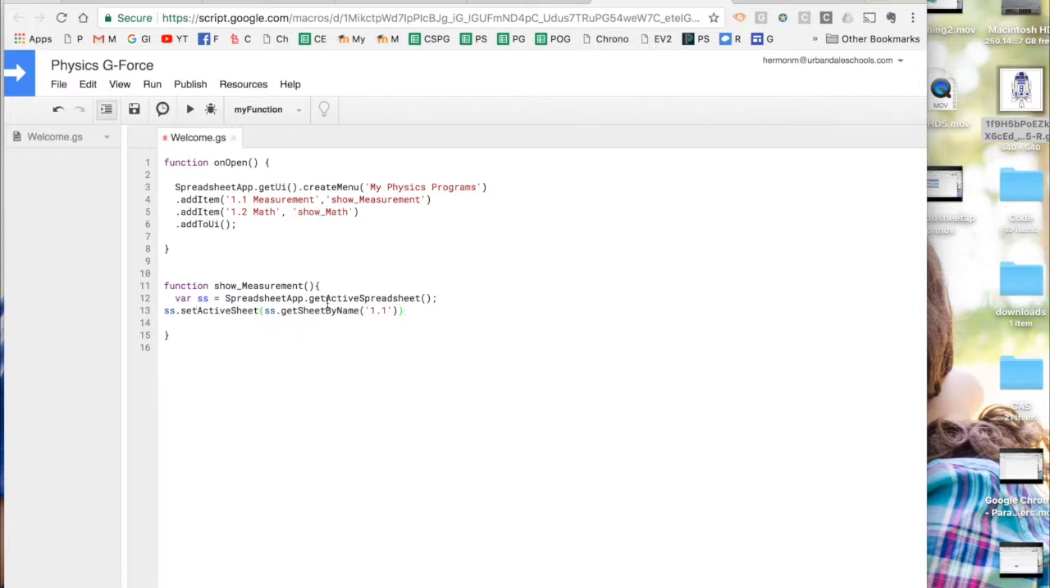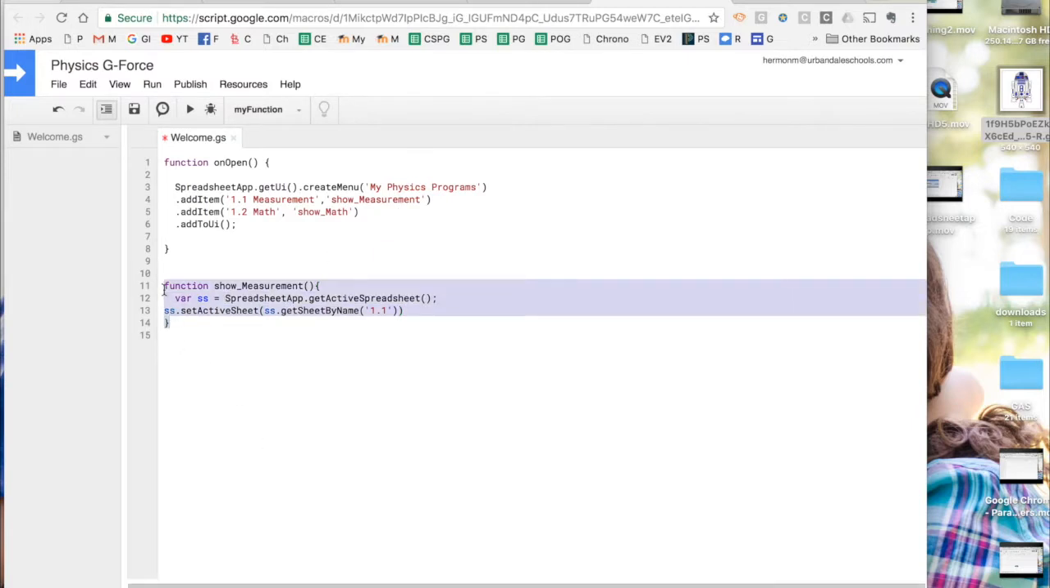So on the spreadsheet I said set active sheet to get sheet by name 1.1 on the spreadsheet. And I'm going to set the active sheet to that particular thing. Okay. So basically that's 2 lines of code in that function. When I select 1.1 measurement, it's going to run this measurement function. It's going to basically set the active sheet to 1.1. That's all it's doing.